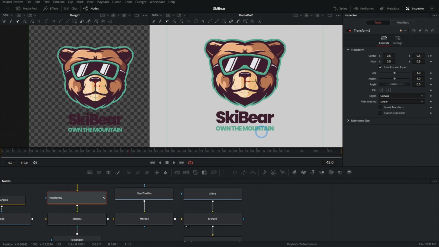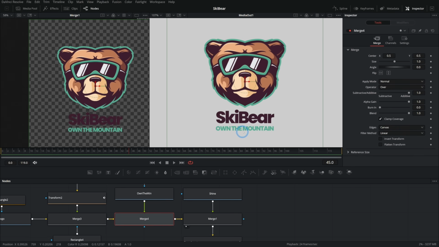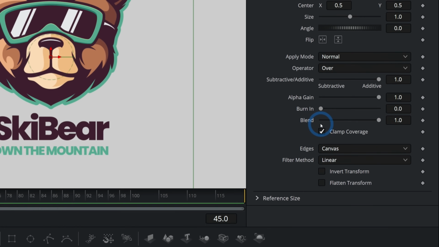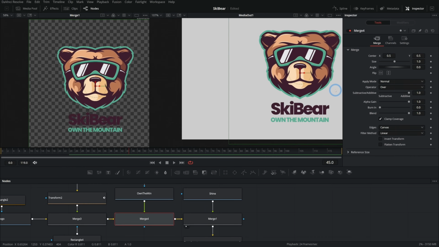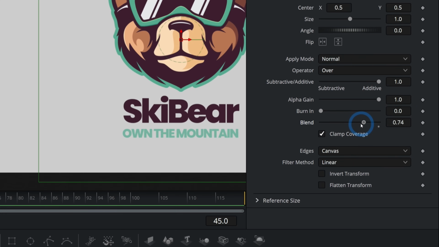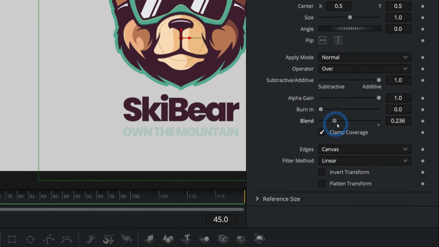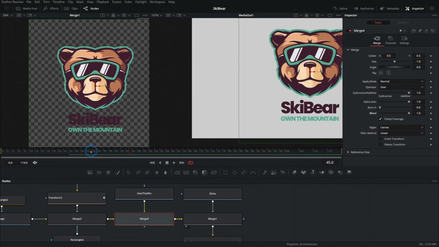For instance, this "Own the Mountain" is being put on our composition with this merge. So if I turn this merge off, it disappears. I can animate this blend property, which is like the opacity of this layer. I can just pull this over here, take the blend and bring it down like that and fade this out. And so I can animate this blend to fade something on or off in our composition, right?